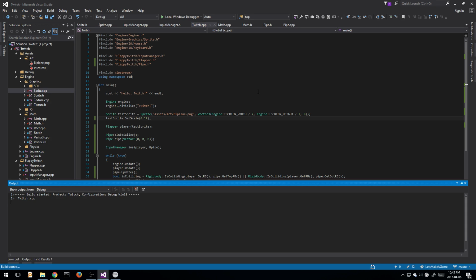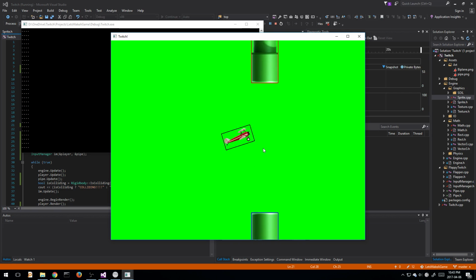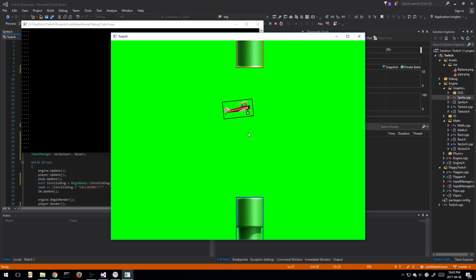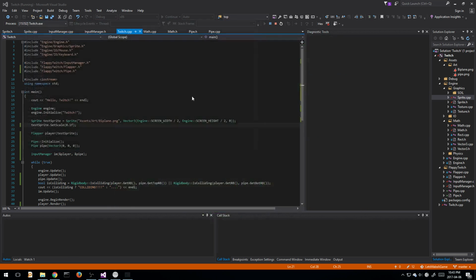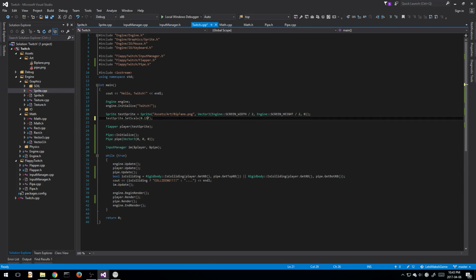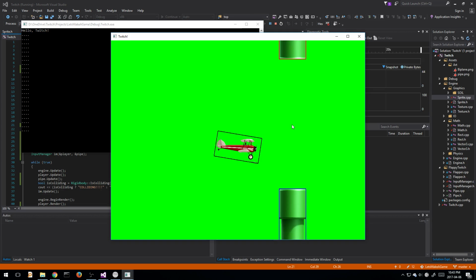Yeah, let's make this like 1. Might be a little small. Well, I mean, if it's gonna be that small, then we'll definitely adjust our gap size. But that might just be a little small. 1.5. It is a really big sprite, so small differences actually matter. I actually like that. That looks pretty good.